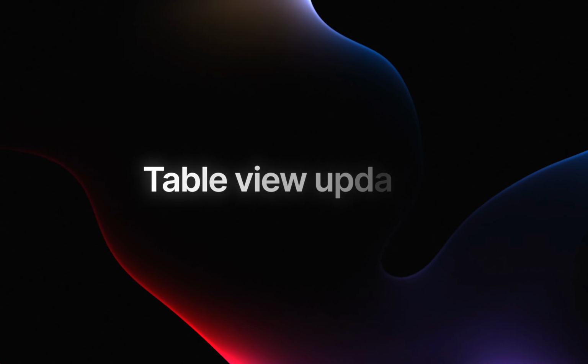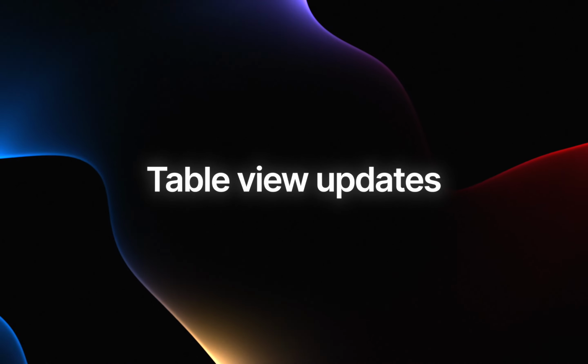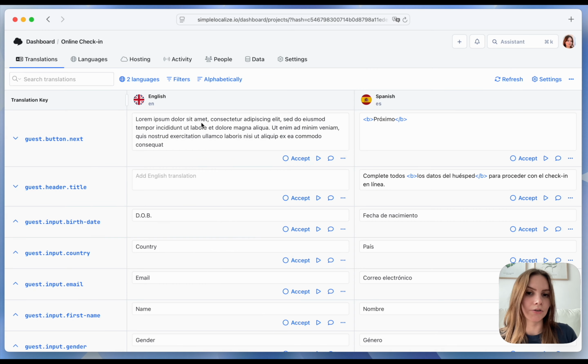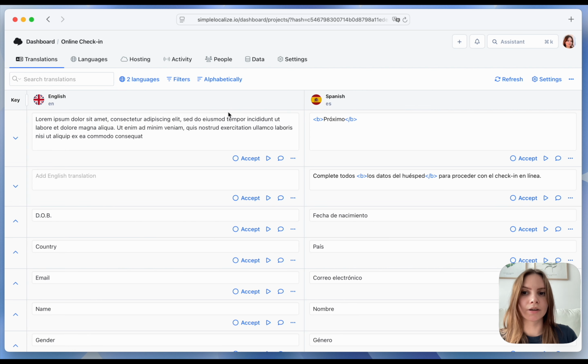We've made some improvements to a table view so that you can adjust the editor to your needs and focus on translations. So besides the auto expansion option, which is applied to the table view as well, as you can see here, you can now hide translation keys and focus only on the translations.